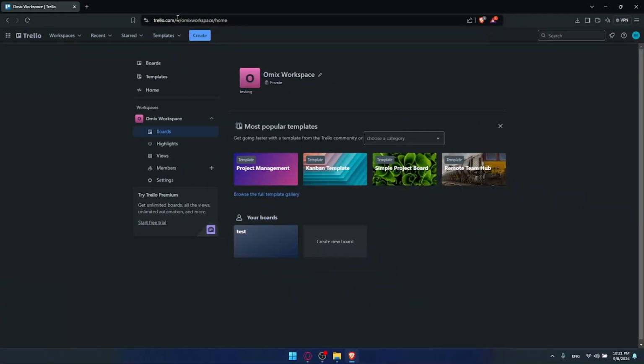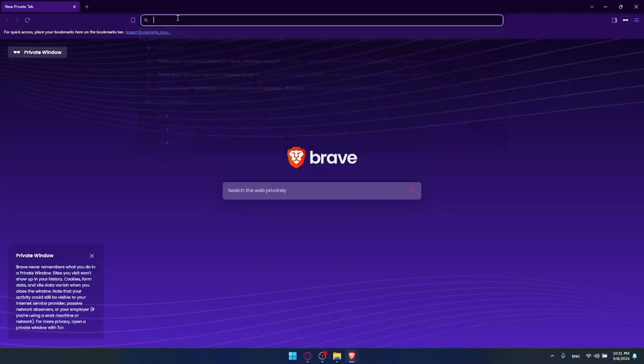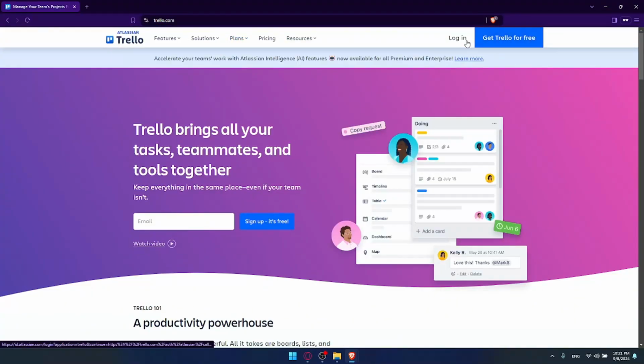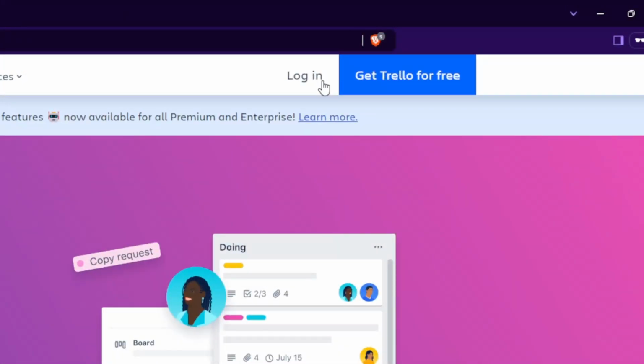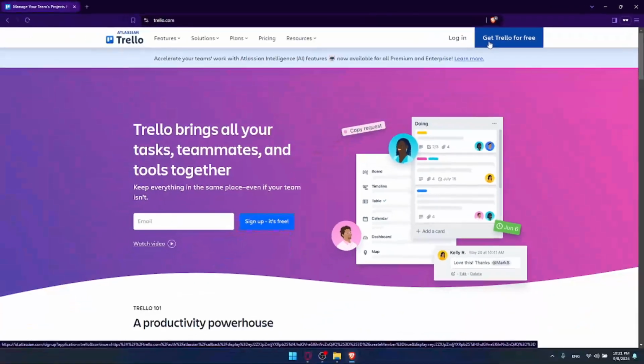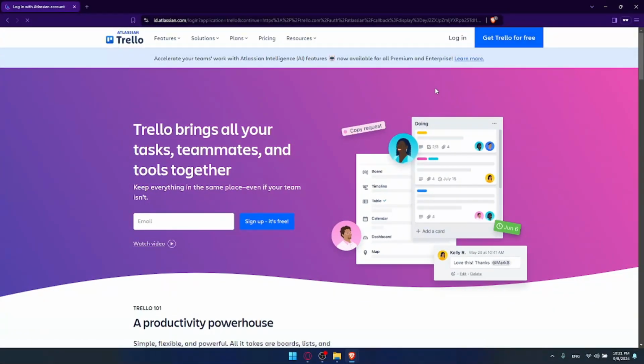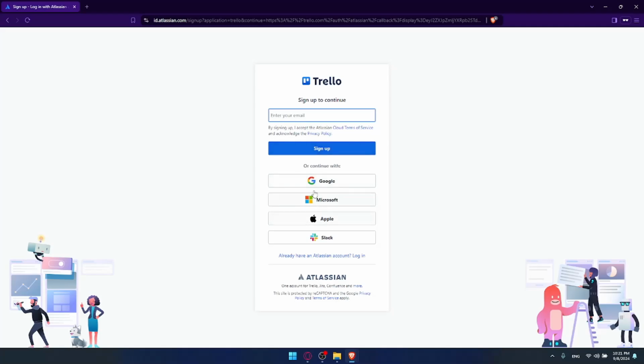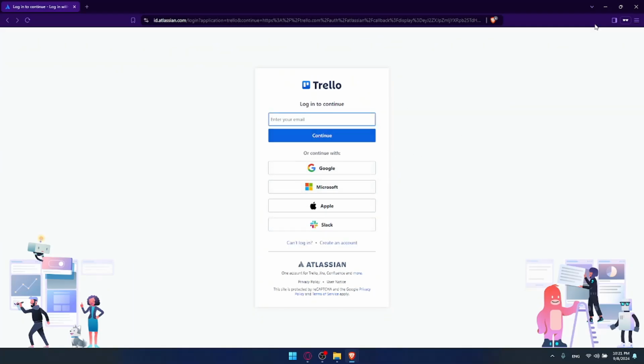And if it's your first time, you'll be taken to this page instead. Here, you will have to click on login to log into your account if you have one. If you don't have an account, click on get Trello for free to create your account. As you can see, you can use a Google, Microsoft, Apple, or Slack account if you don't want to go through all the boring steps of creating or even logging into your account.